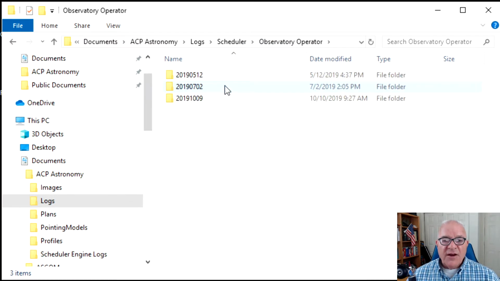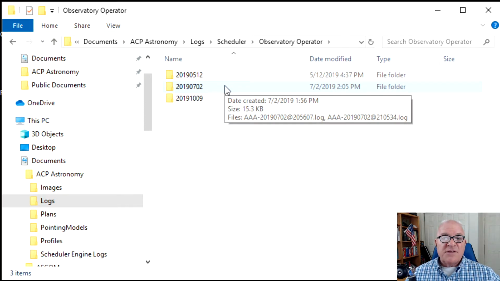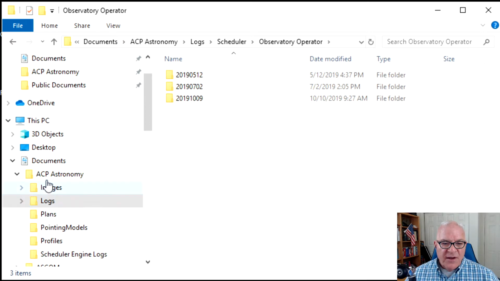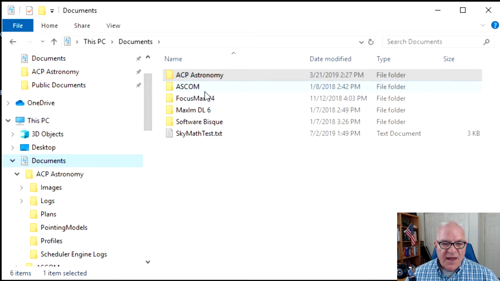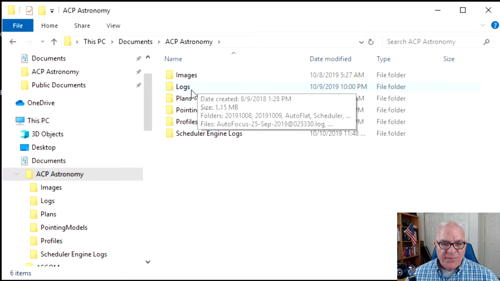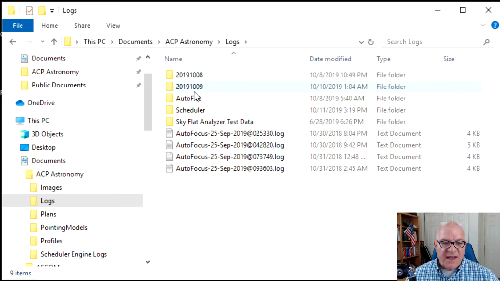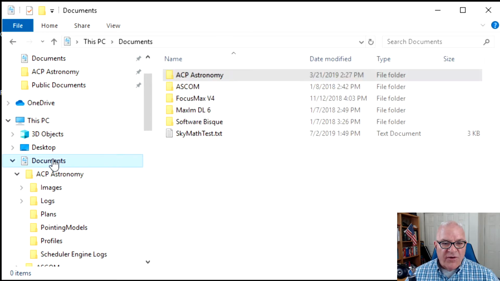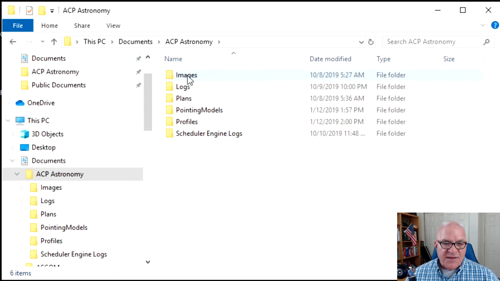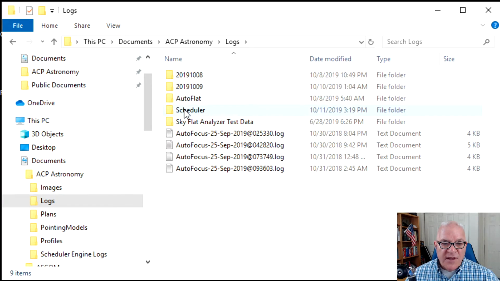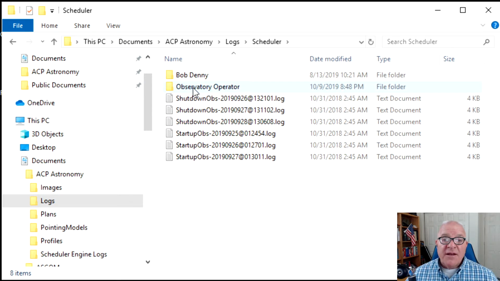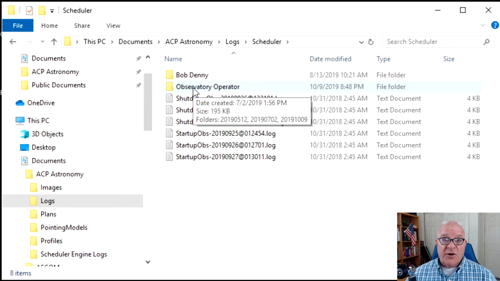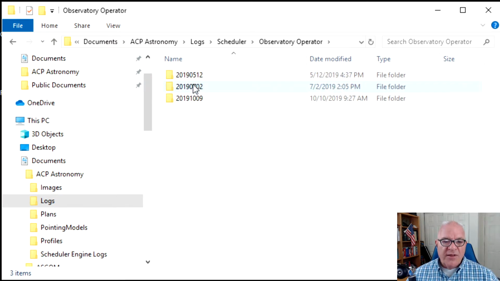What you find here is the same kind of thing as you find for live ACP runs up here in My Documents, ACP Astronomy, Logs. There are the date folders for live ACP runs. But for the scheduler, you go from My Documents, ACP Astronomy, Logs, Scheduler, and then the scheduler observer or astronomer, observatory operator. There they are again.